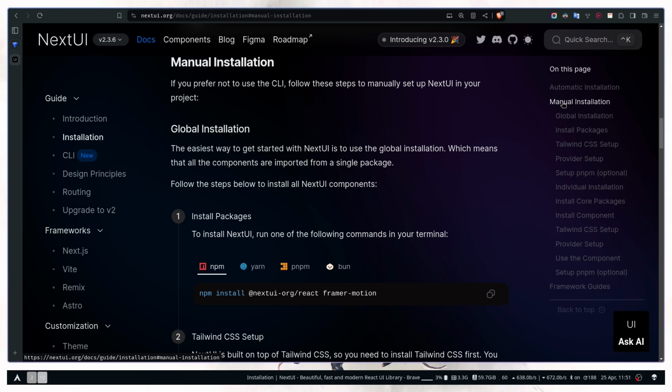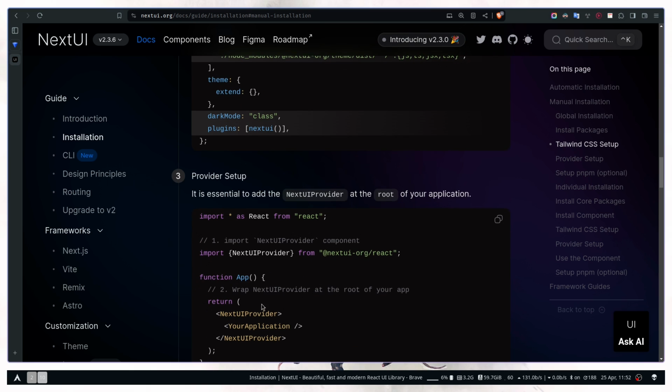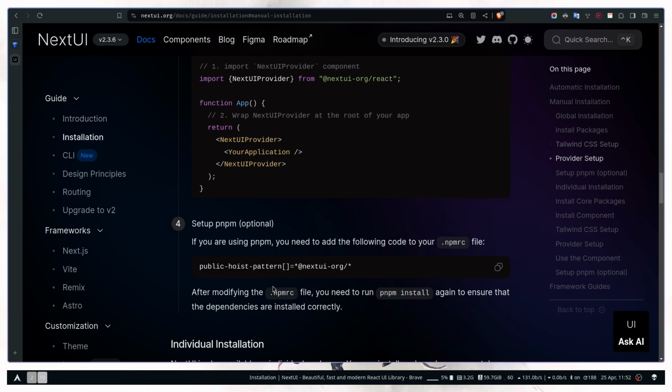Global installation is simply installing two packages, NextUI org React and Framer Motion. This NextUI org React package will contain all the components, all the utilities, everything in a single package. And Framer Motion is the animation library. After that, you need to add some lines to your Tailwind config. Then you have to add your provider, wrap your entire app with that provider, and that's it.